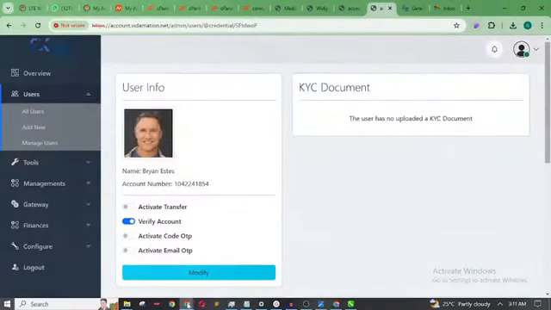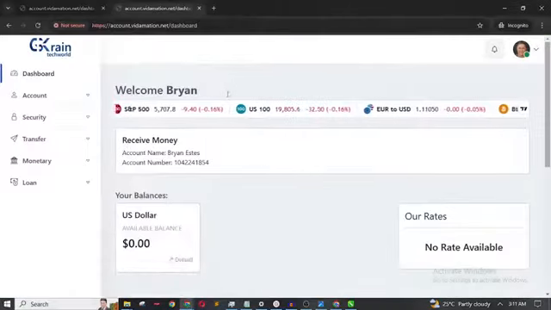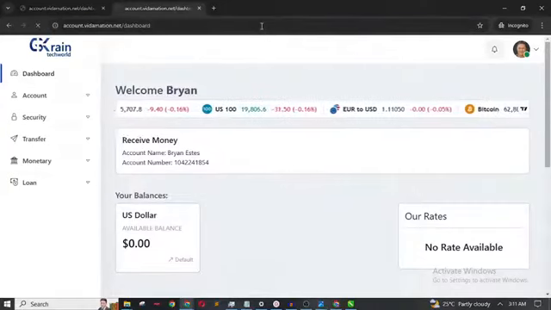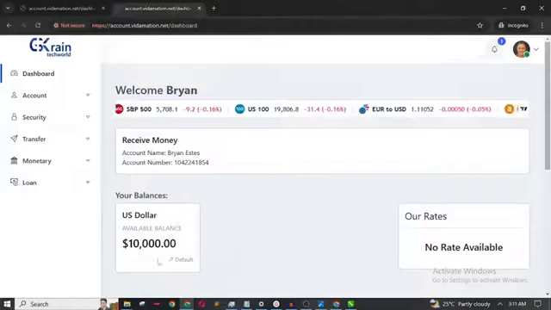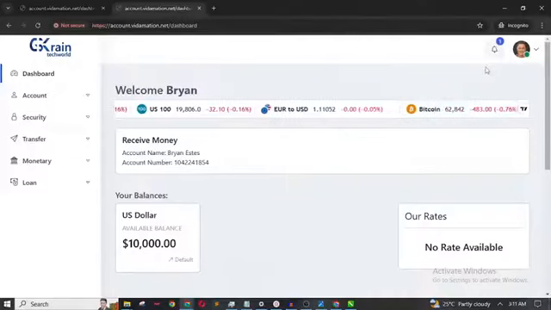So now let's go back and reload. As you can see, we now have $10,000 in our account. Another thing I need to point out: let's go back and see our notification. As you can see, we already have one notification now. Let's see what that is.